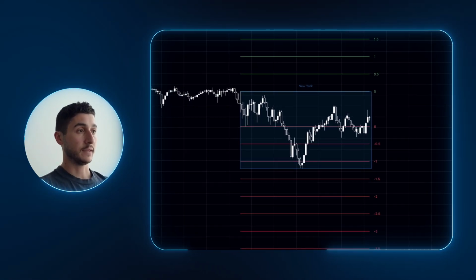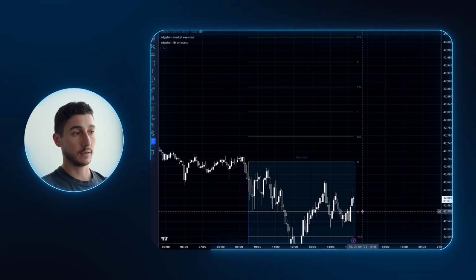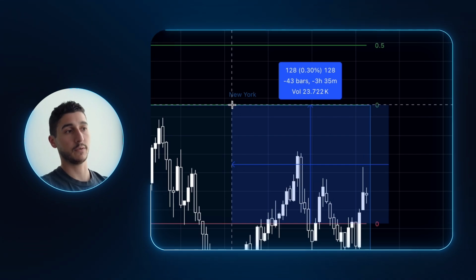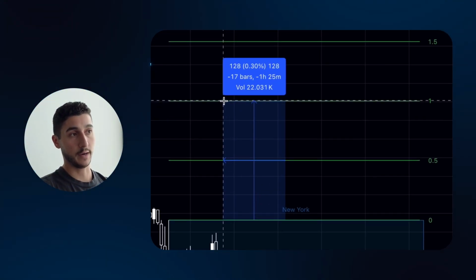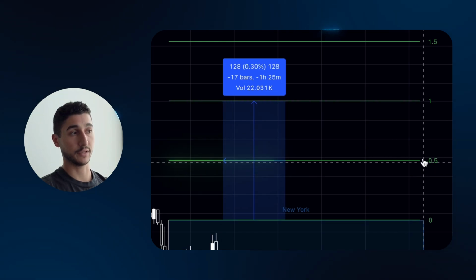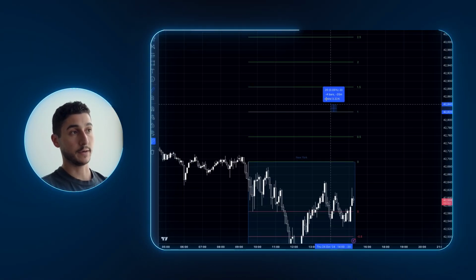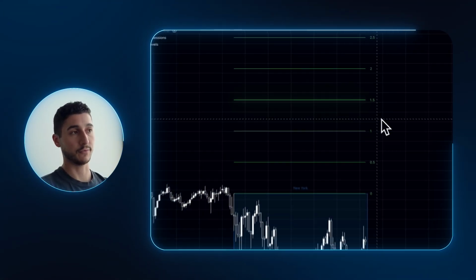And then each of these different levels are a multiple of the initial balance. So you can see right here, this initial balance is 128 points. Now if I go from here up to the next one, this is another 128 points, and this 0.5 is halfway. So now even from 1 to 2 is another 128 points. Again, this 1.5 is just halfway.